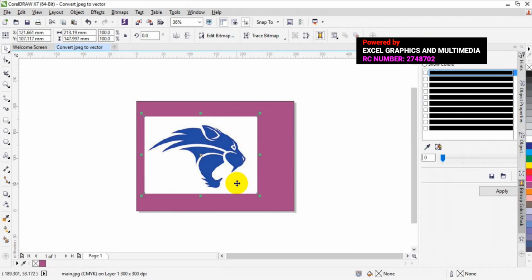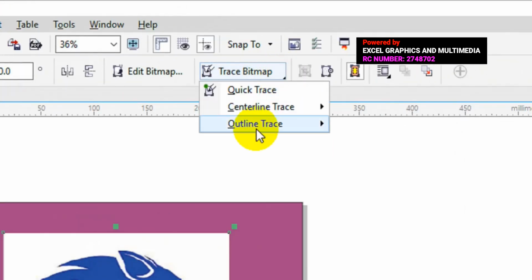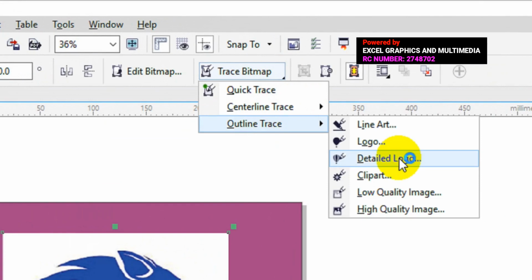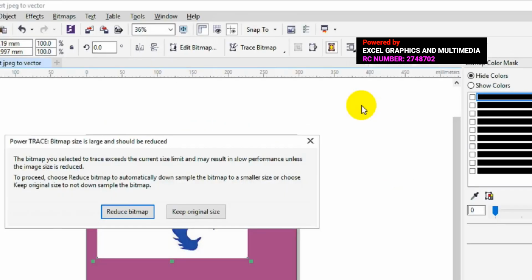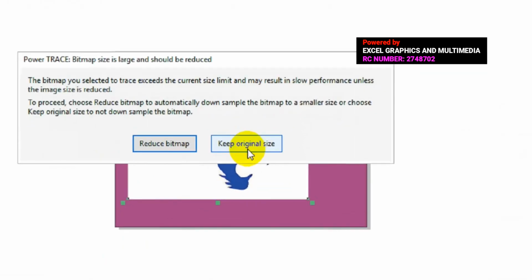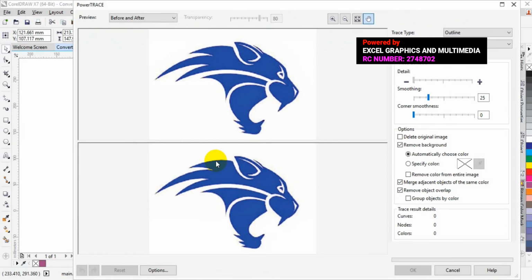So the next thing you have to do is to go back to your menu bar. At this point here, come down below here, select detail logo. So another dialog box will pop up. Then the next thing you have to do is to click on keep original size. Now this is where your logo will be converted to vector.